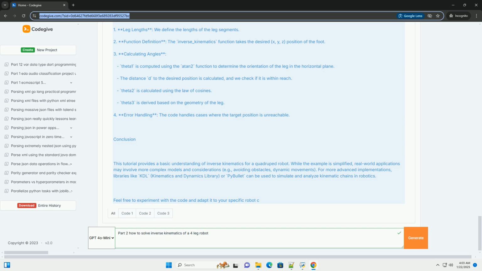Forward kinematics. Before we dive into inverse kinematics, let's understand forward kinematics briefly. Forward kinematics calculates the position of the end effector, foot, based on the joint angles. This will help us understand how to reverse the process for IK. Inverse kinematics. To solve the inverse kinematics problem, we need to determine the joint angles for the desired position of the foot. This can be done using geometric methods or numerical methods. For simplicity, we will explore a geometric approach.